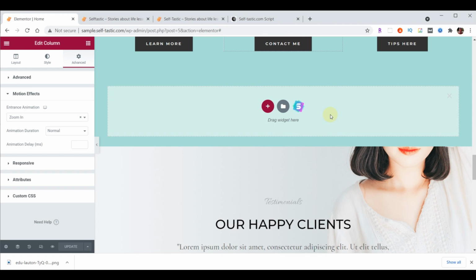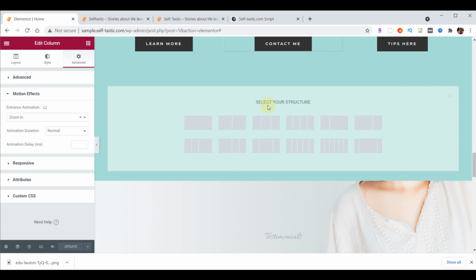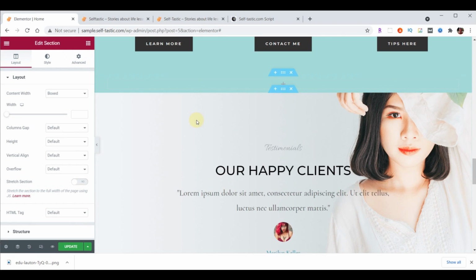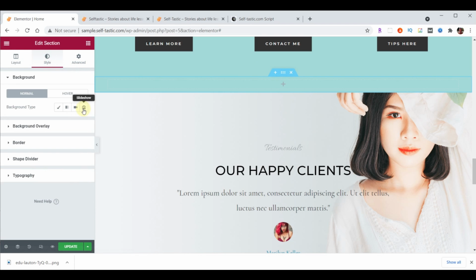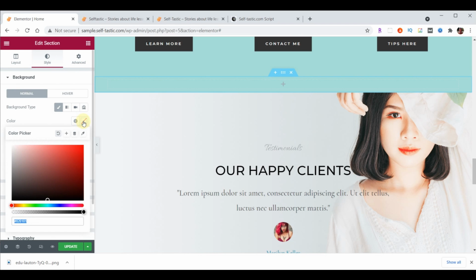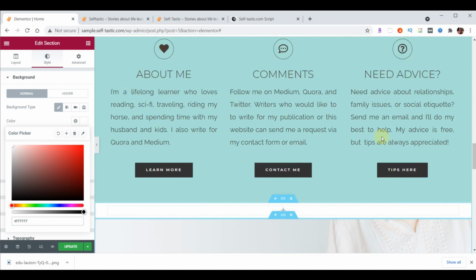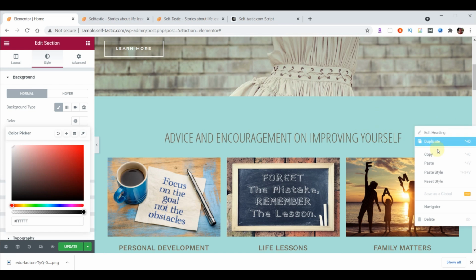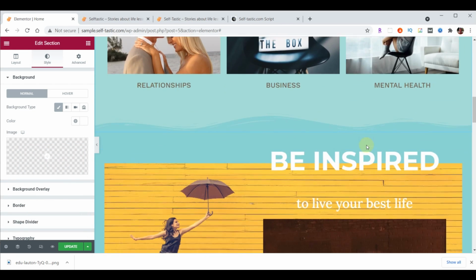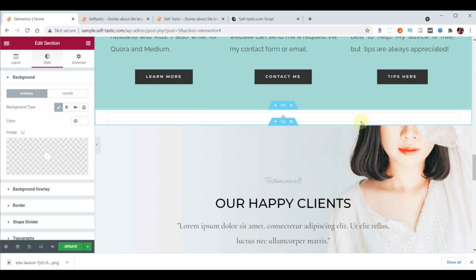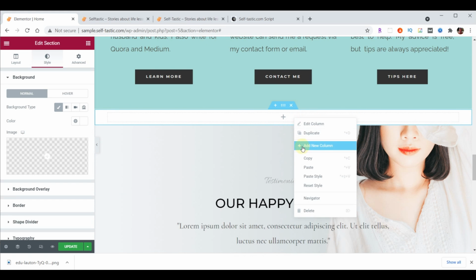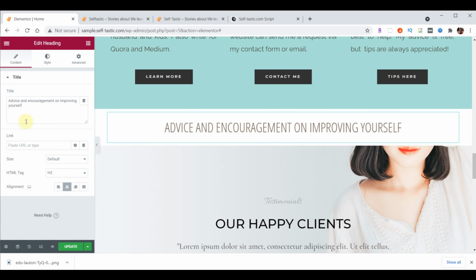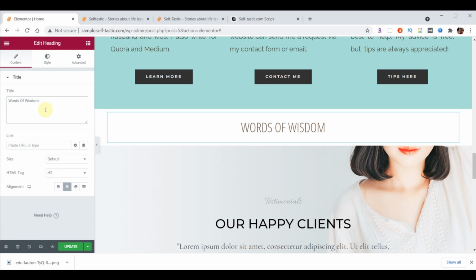Now we have a new section. And I'll click on the plus sign. I just need this to be one column. And I will choose that section. I'll go to Style. And we're going to set the section color to white. Now I'm going to scroll to the top. And I'm going to right click on that header and copy it. Just another way of showing you how to recycle stuff. Come back down here, right click and paste it. And now for the text, we'll change it to say Words of Wisdom.